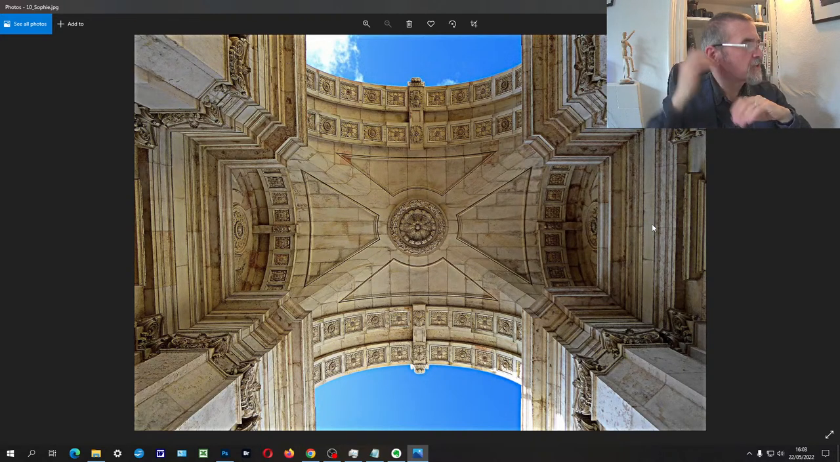So this one's from Sophie, and Sophie says this is my picture for the challenge. I took it when traveling in Lisbon. I was trying the looking up point of view under this beautiful arch.